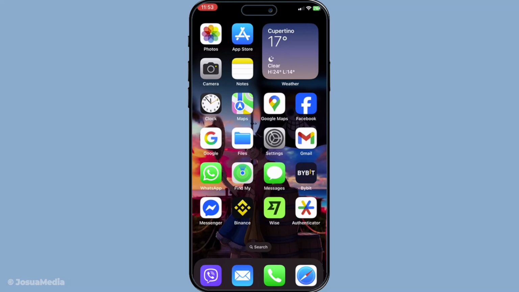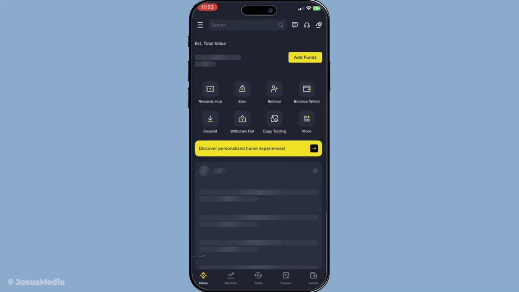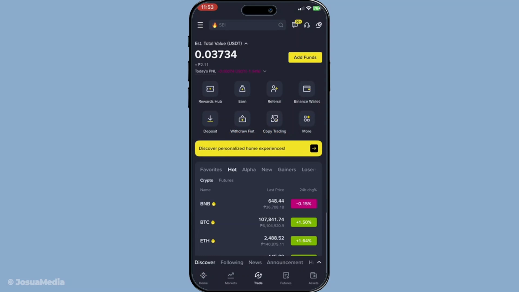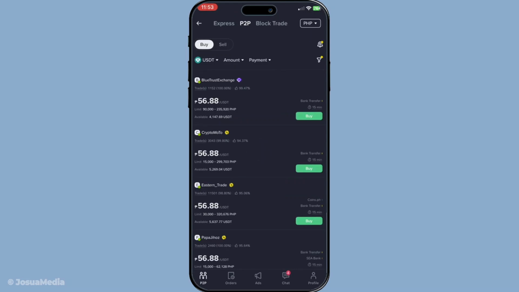Once you're on the platform, navigate to the trade section and select P2P. P2P stands for peer-to-peer and it allows you to trade cryptocurrencies directly with another person. It's a great way to have more control over your trades and is particularly useful if you want competitive rates.